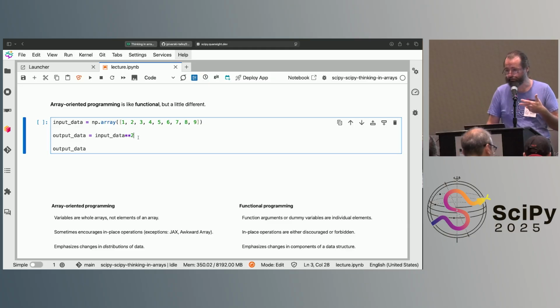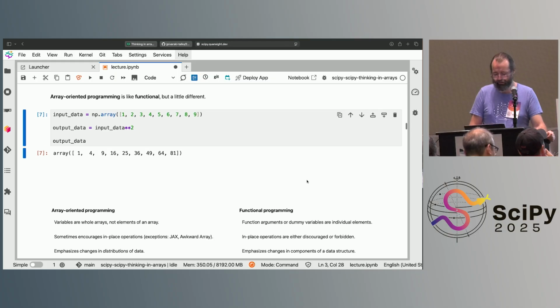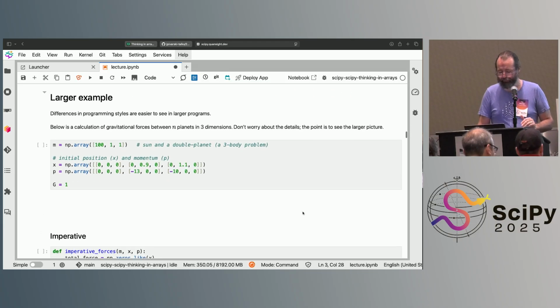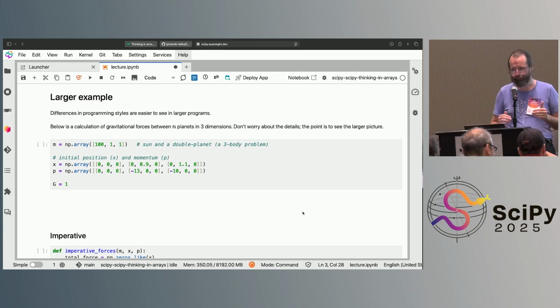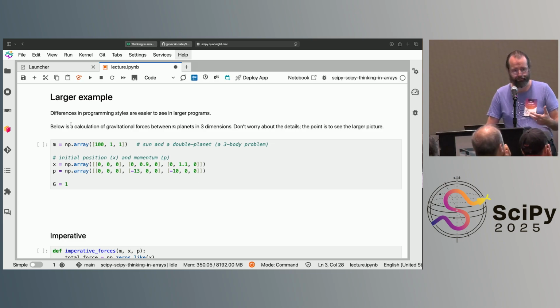We're not doing anything here that specifies an individual element, right? It's always whole arrays to whole arrays. Okay. I think this difference becomes more clear if you work on a larger example, because that one-line thing is maybe too simple to really show the difference.